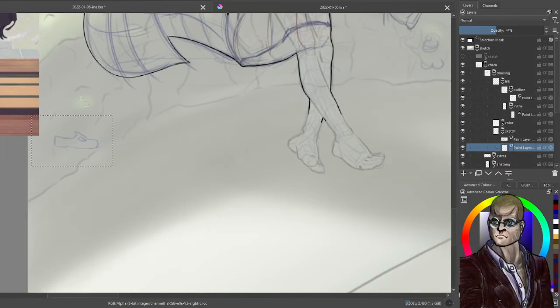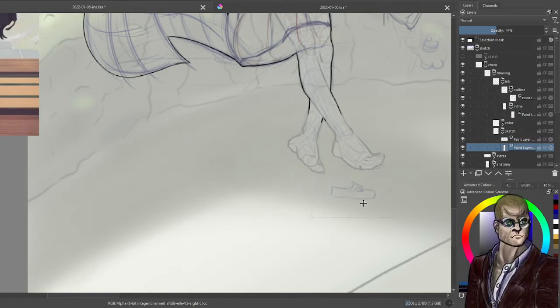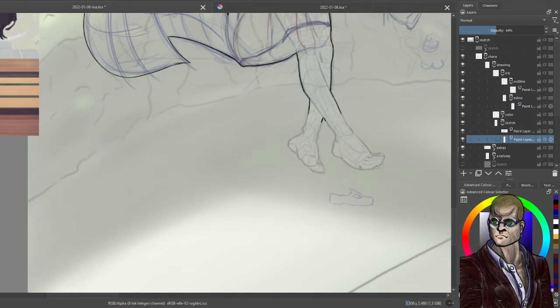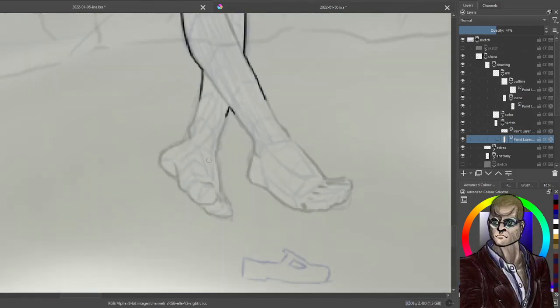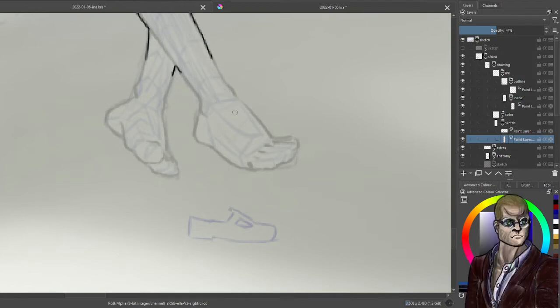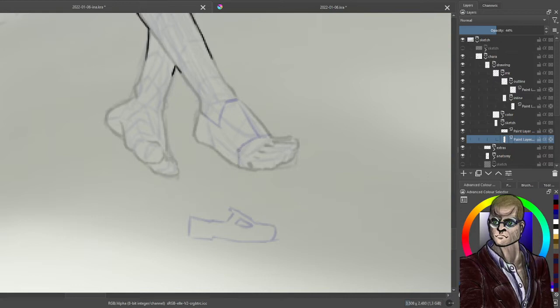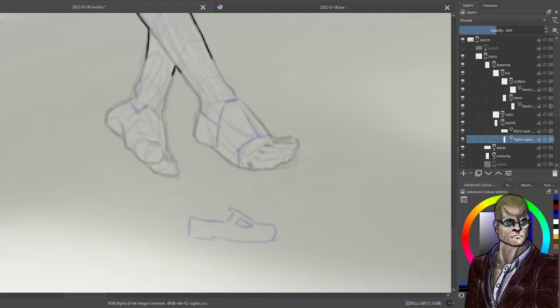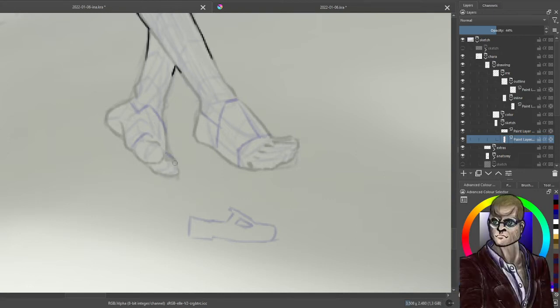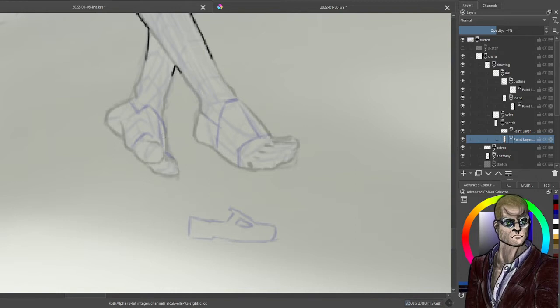So we can take this and move it closer to here. And then I can try to draw something similar here. So we are going to have the tongue area of the shoe is going to be here. The center line comes up to here, and the toe box is going to start here. And similarly on the other side, come up here. The toe box is going to be around here. And the center line is going to be around here.